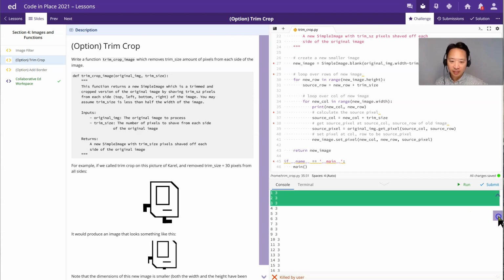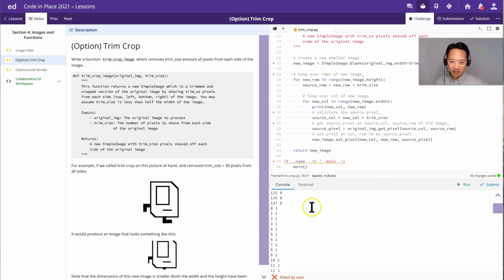Then once we get all the way down to 127, then we start over. And now we're looking at row 1. Okay, so it's possible to print some things, but it's not really useful because you can't see the entire image.